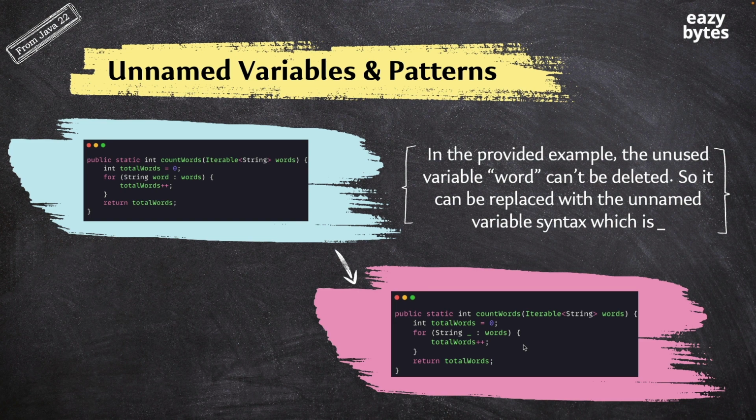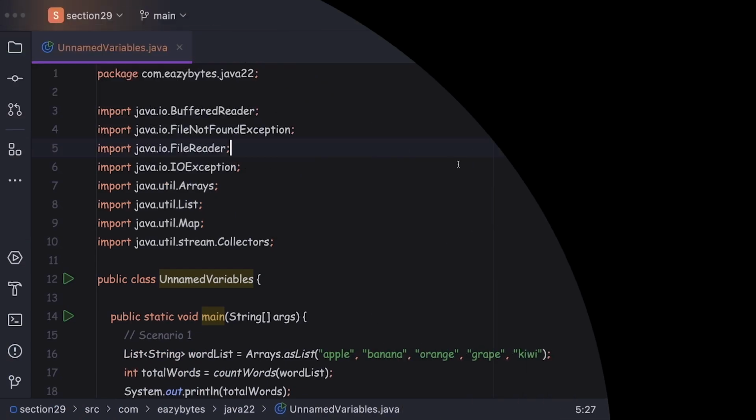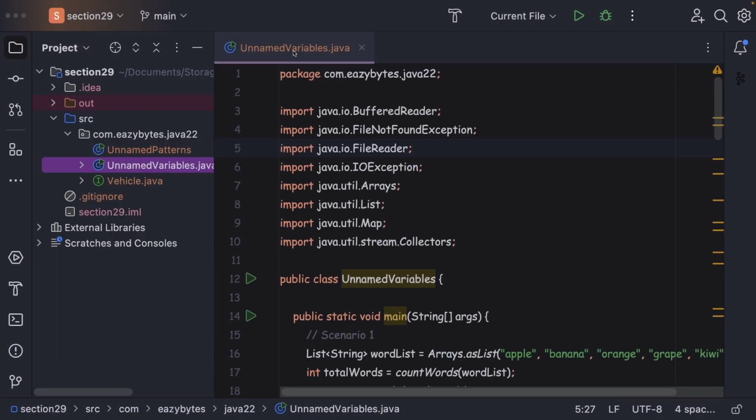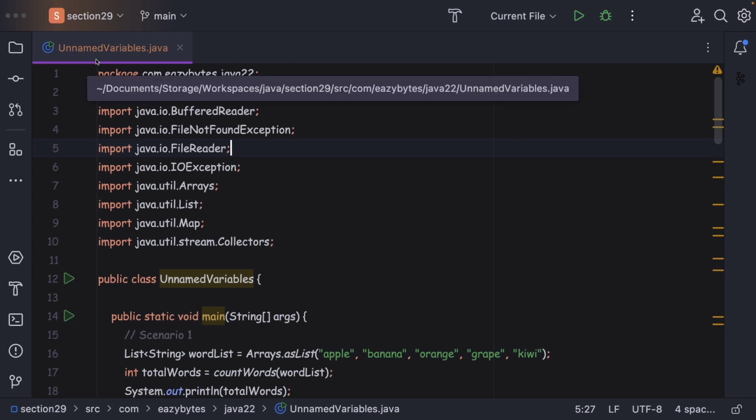Let me write some code and show this new enhancement in action. To explain the unnamed variables, I have created a Java project, and inside this Java project, I also created a Java class with the name unnamed variables.